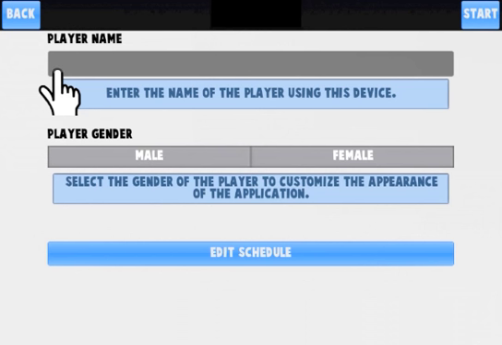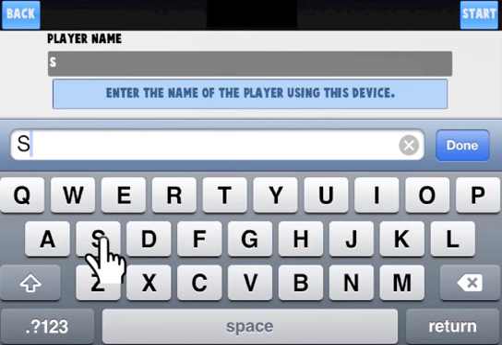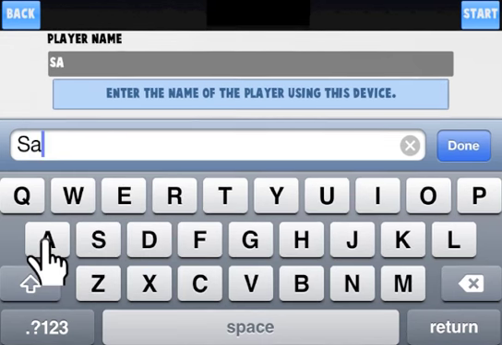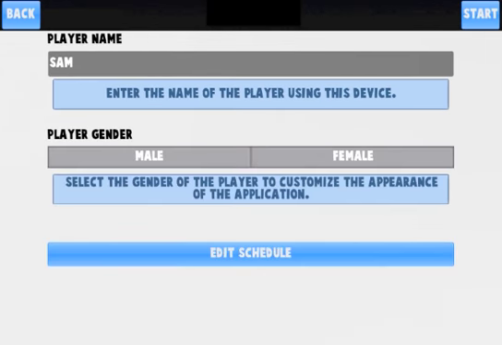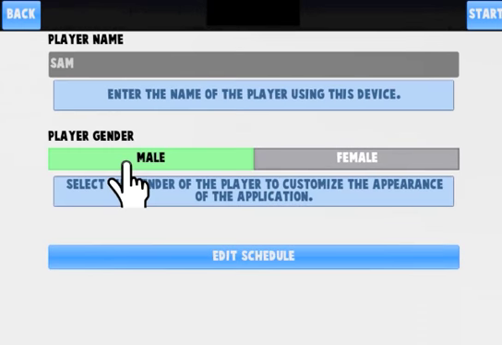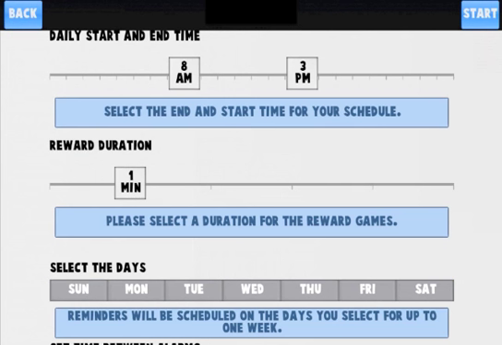Next, you'll add the name of the child who's being potty trained. After entering a name, select Done, then pick their gender, then click on Edit Schedule. The next screen allows you to set a schedule for the child who's learning toilet training.